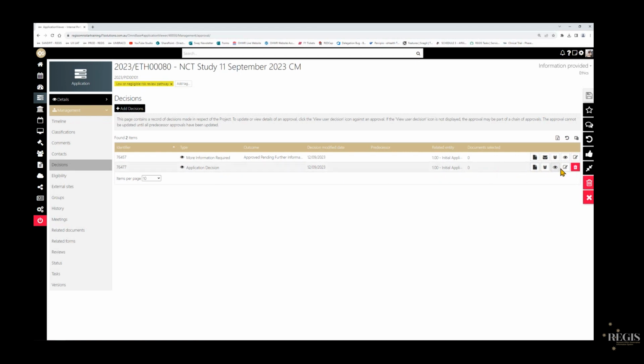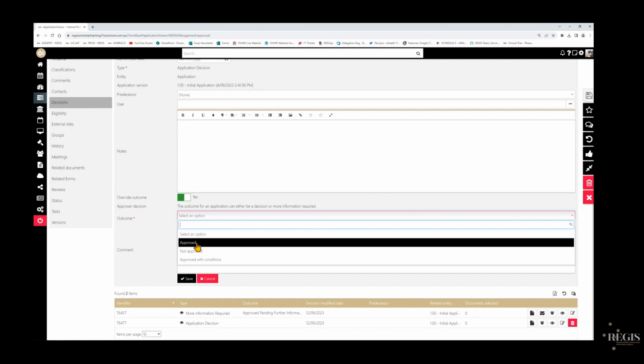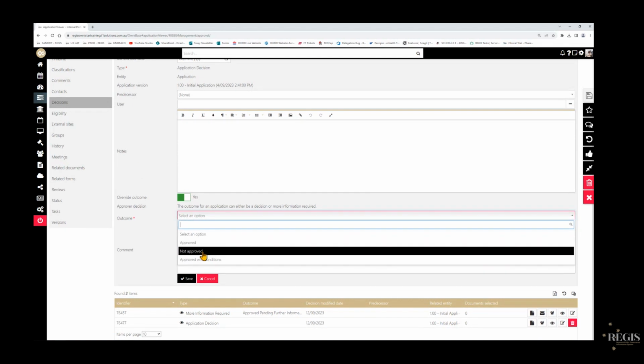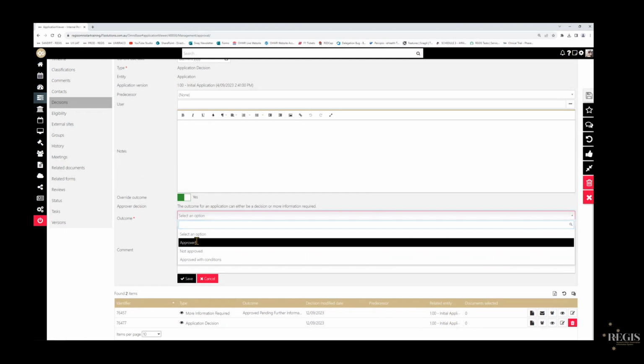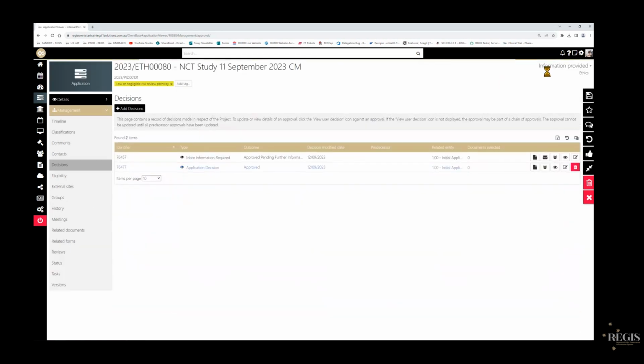So on that row, we select the edit icon. Let's just override the outcome again. And we're going to say approved. Not approved means they have to start all over again. We're going to say approved. No comment here necessary, and we're going to hit save. And we're going to see the top right-hand corner status change as well.